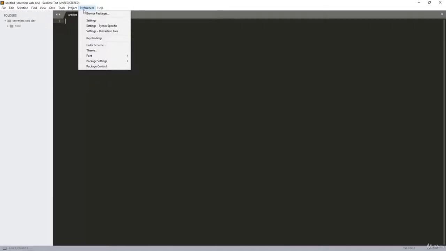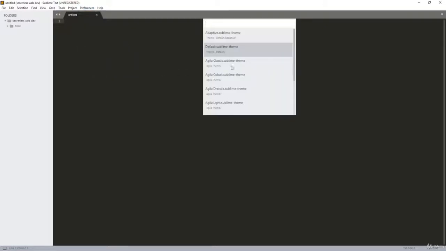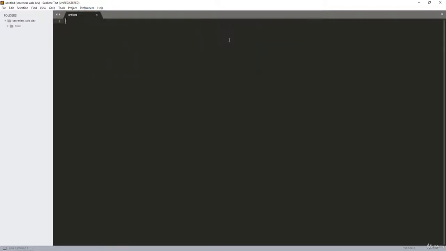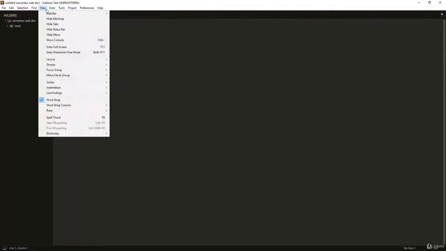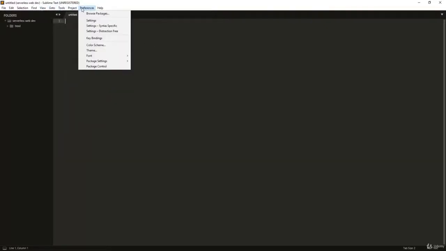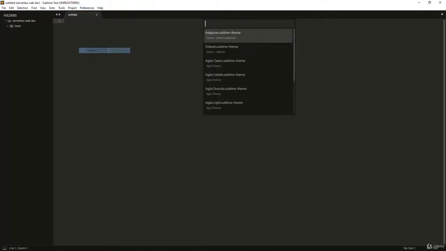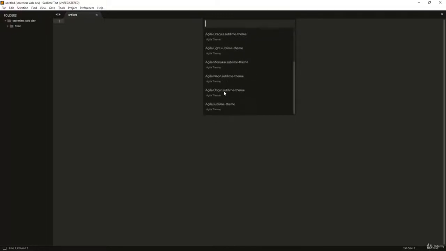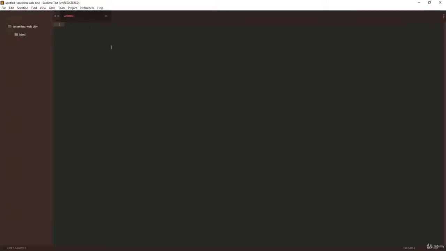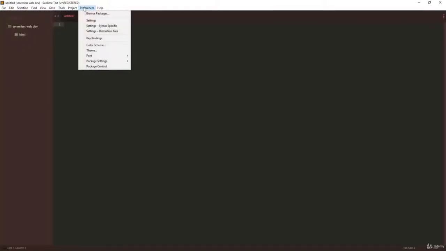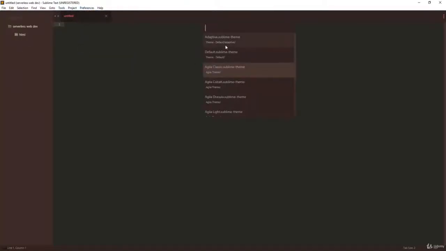If you want the black theme like I had previously, you just need to go to Preferences and Themes, and there you click on Adaptive Sublime theme. By the way, I've installed some other themes like you can see here: the Agila, whatever the spelling is, the Classic Sublime, the Cobalt, the Dracula, the Light, and etc. They actually have some differences. If I click on Classic Sublime, you can see that it's totally changed, but still I prefer that one, the adaptive theme.